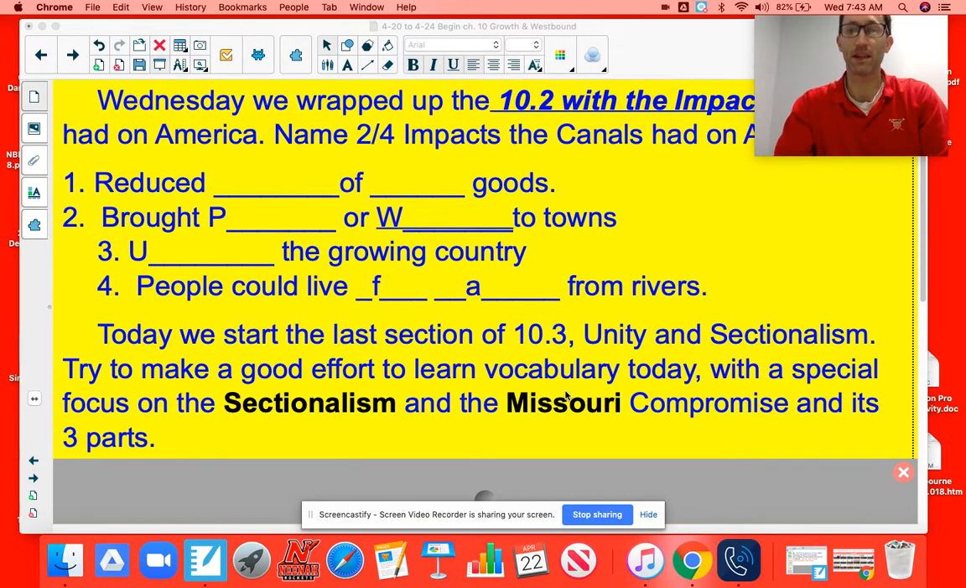Today we start lesson 10.3, which is on unity, bringing the country together, and sectionalism, the differences that would drive our country apart and later to a civil war. Try to make good use of the vocabulary that we talk about today. Number one, sectionalism. Two, Missouri Compromise. Let's get to your lesson.